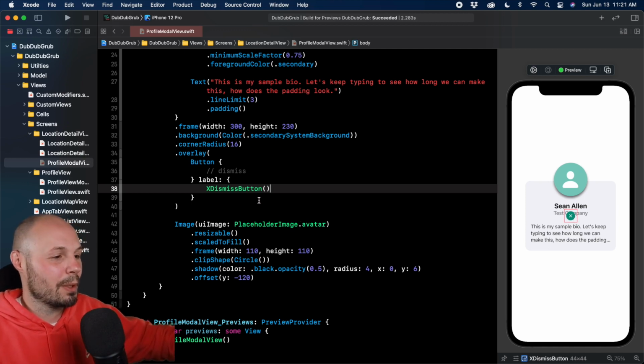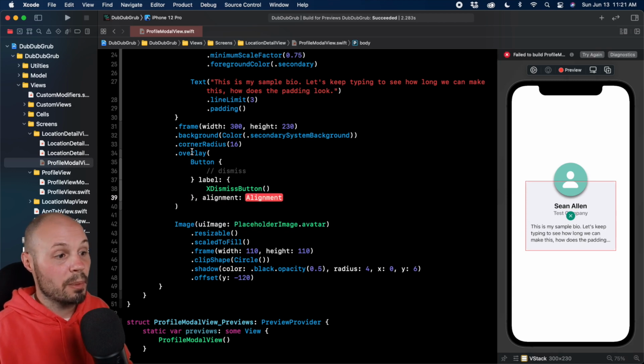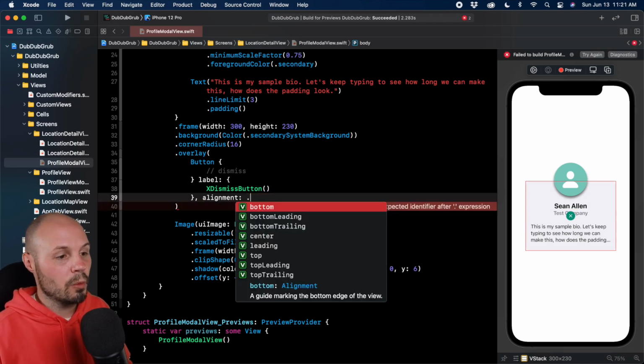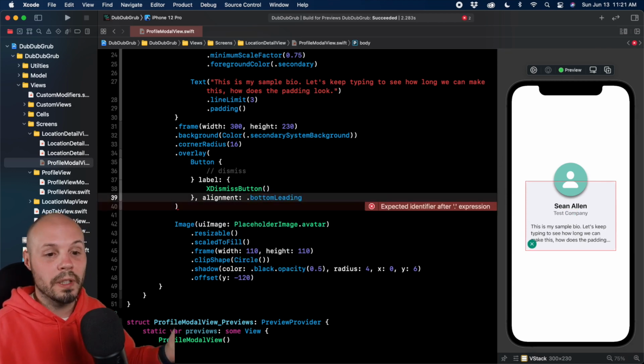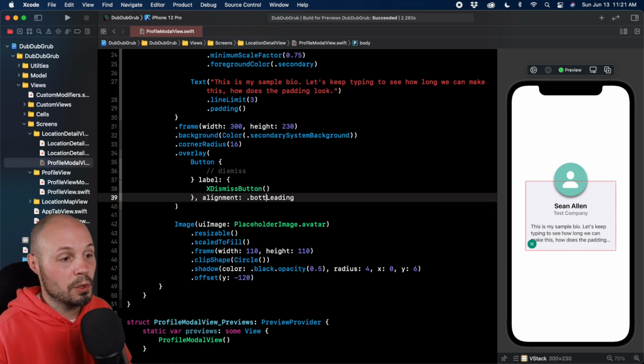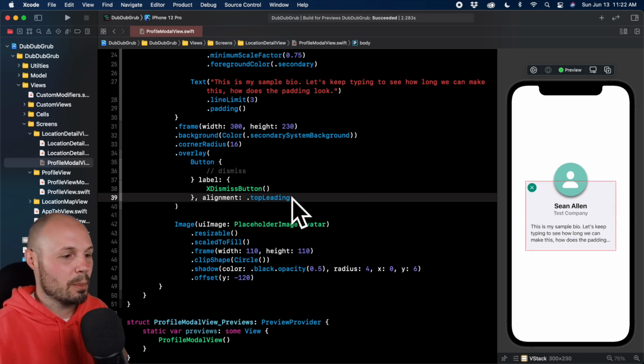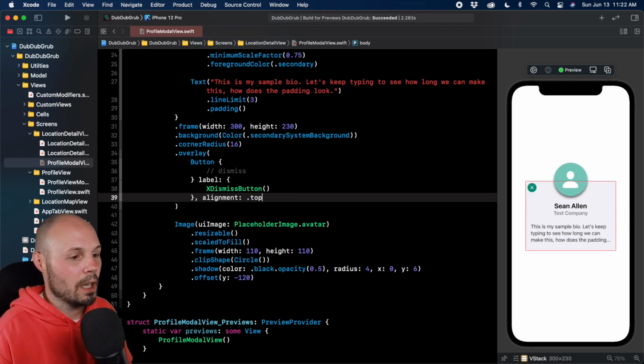Before I refresh your memory on that, let's do comma alignment. And this is a property on the overlay. So again, you do bottom, we'll do bottom leading just to show you. If I do bottom leading, look where my circle X goes over there. Of course, we don't want bottom leading. You can do top leading if you like your stuff in the top left. That feels weird, right? They're always in the top right. So we'll do top trailing.